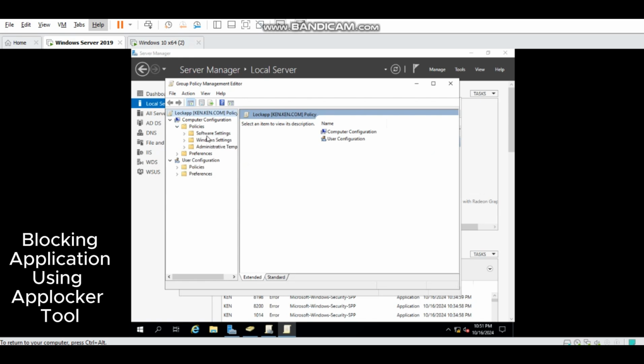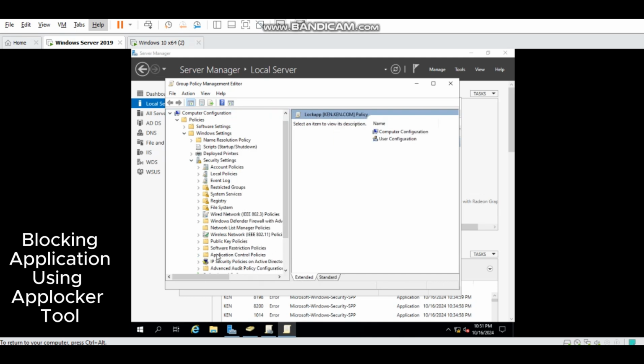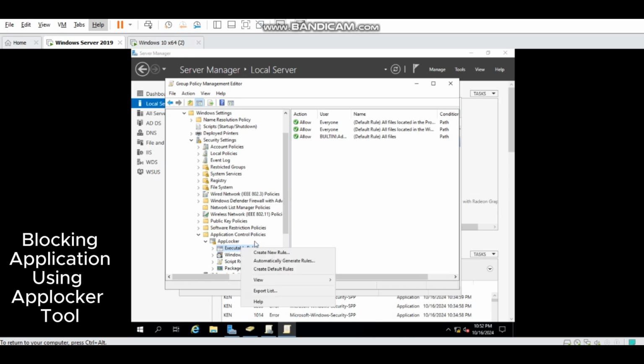And then go to the policies and expand the Windows settings. And then go to the security settings and expand the application control policies. So it may take some time. So there you can see the app locker, expand it again and then choose executable roles. And then right click and create default roles. Okay. Right click again and then choose create new role.